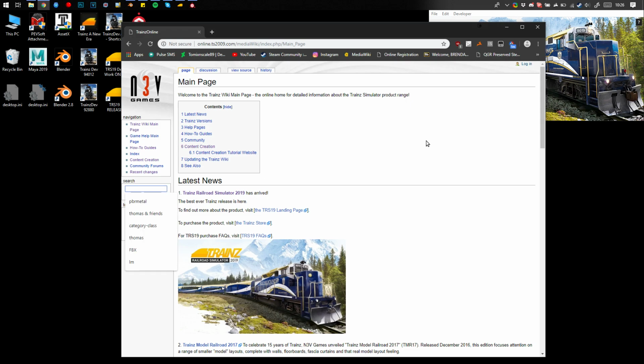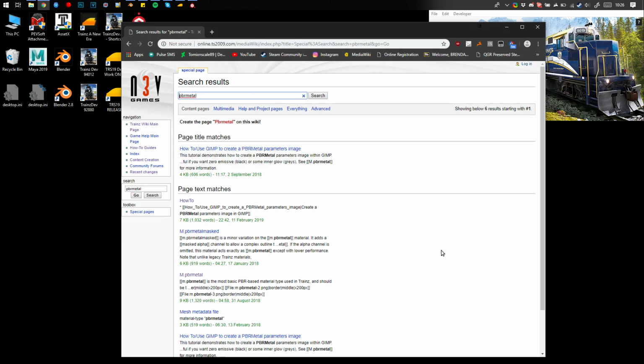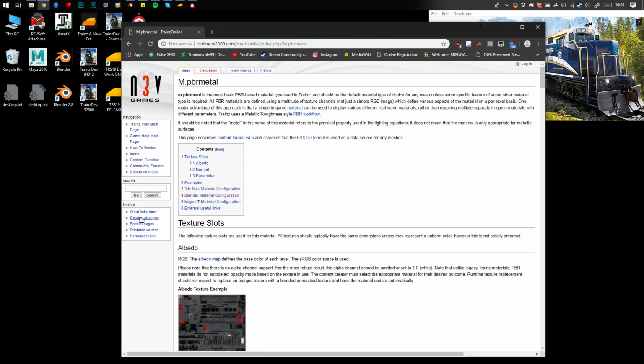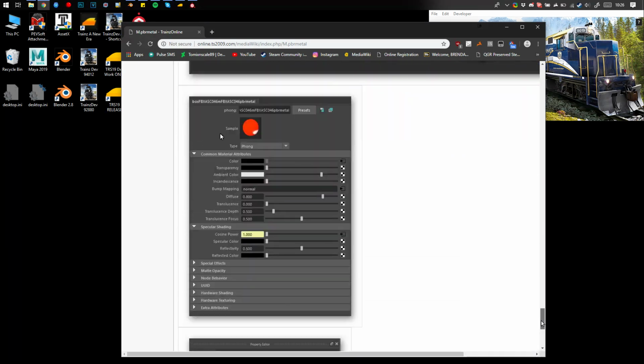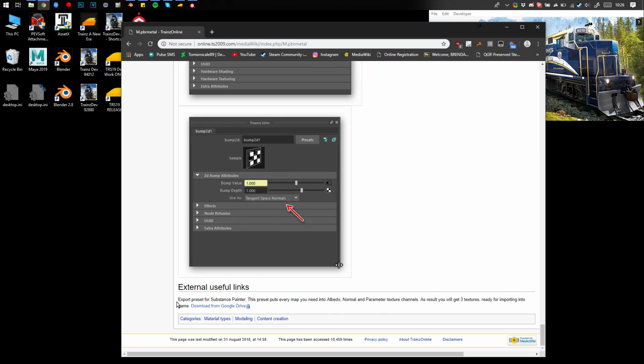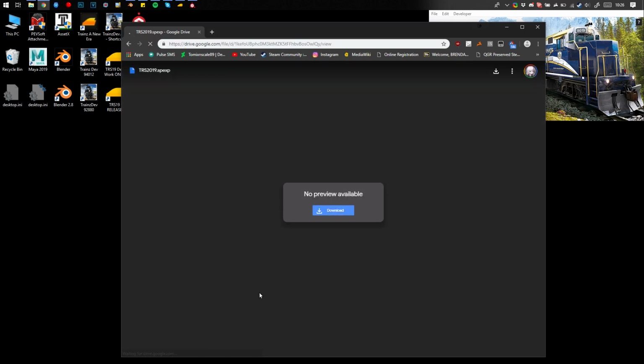So all we need to do is just go to the Trainz wiki and type in PBR metal because it's on the PBR metal page. Go to the third one down. And you can either click on this 6 external useful links button, or you can scroll all the way down and go right here and click that download from Google Drive link.